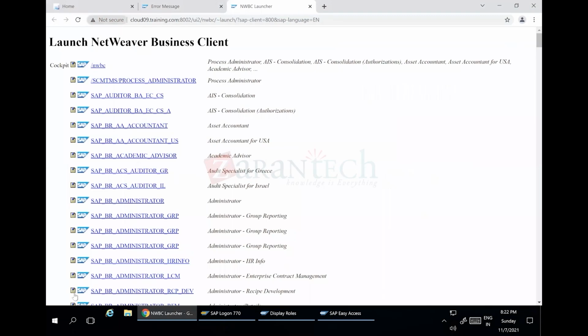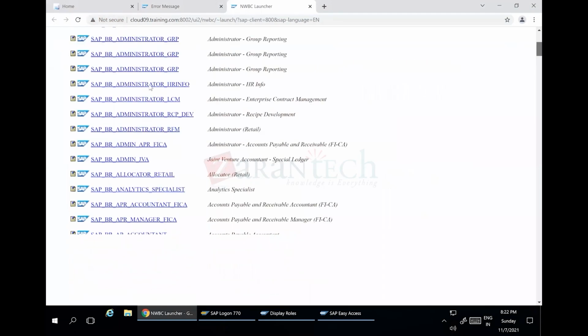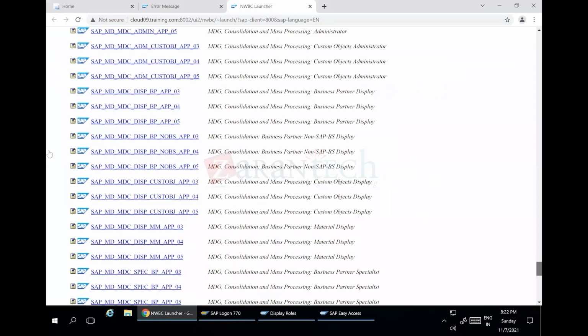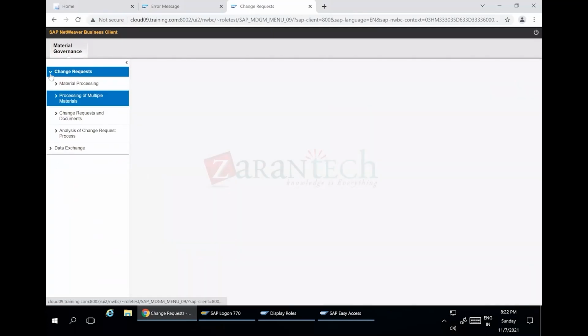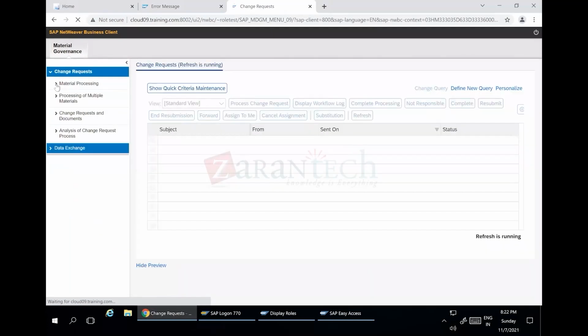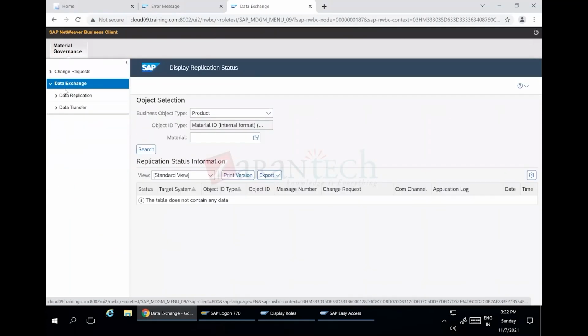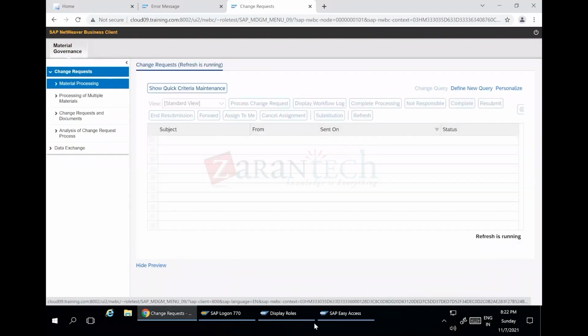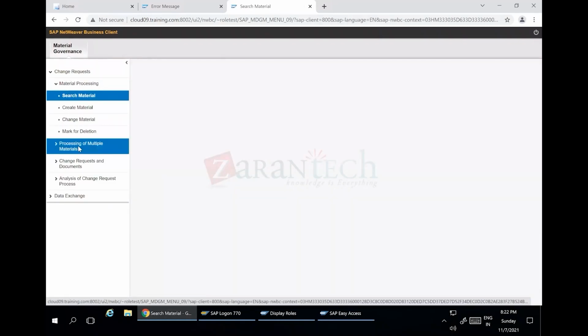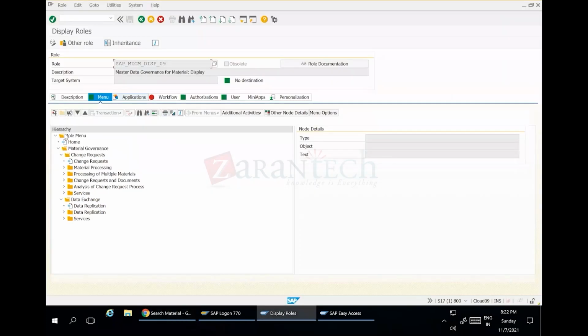Yeah, so on the left hand side, you can see this particular menu, right? Change request, and under change request you again have different kinds of nodes, like material processing. So this particular menu is coming from this particular role. Whatever is there, it is the same thing it is showing on your NWBC homepage, this one.